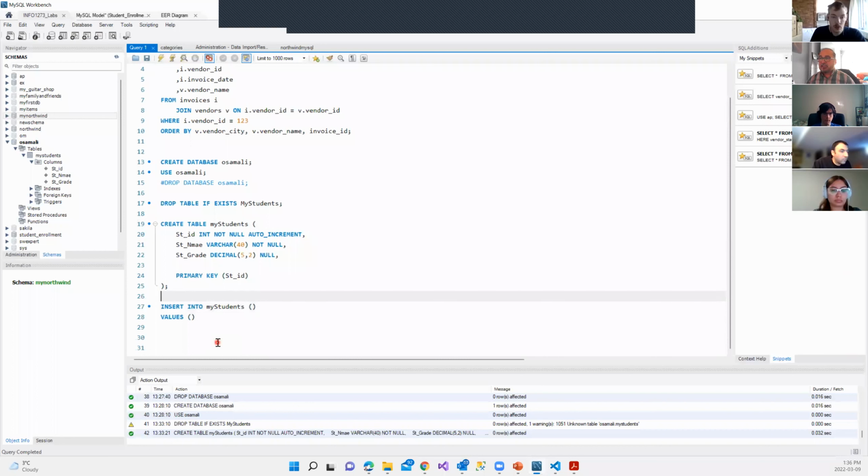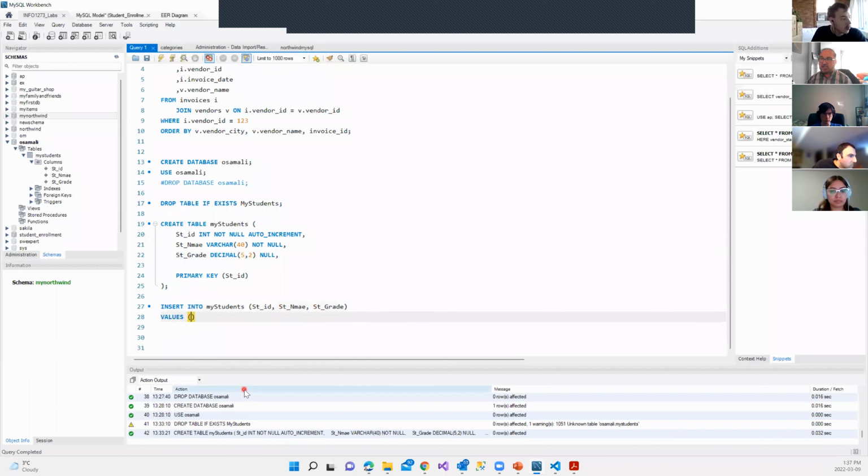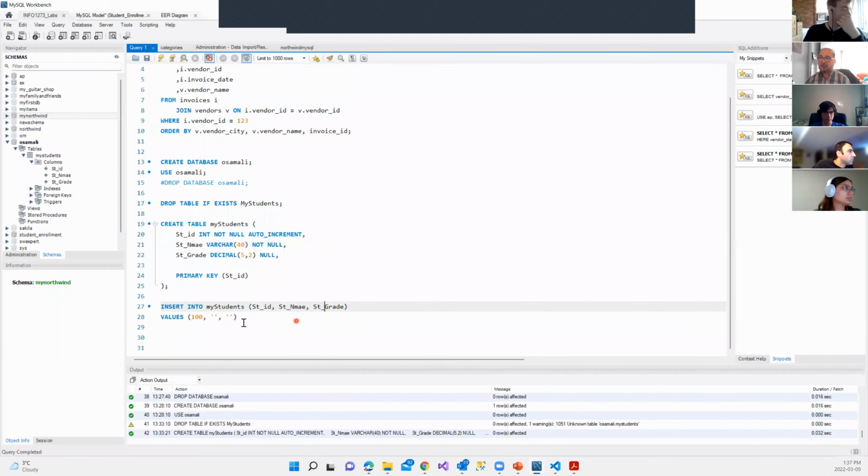Okay, Fox. Insert into my students. Student ID, then student name, then the third column. Now values. Student ID, the first column, I want to add 100. The student name and the student grade. Because these are text columns, varchar columns, that's why I'm using double quotes here or single quotes.